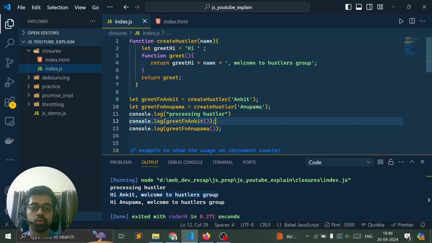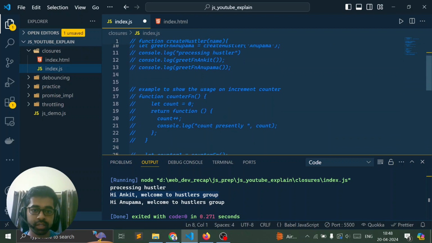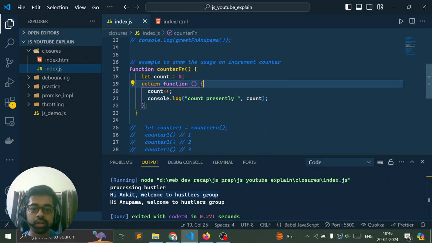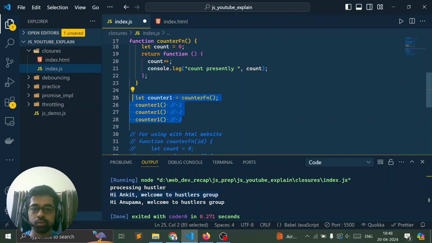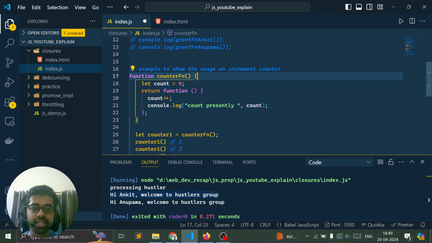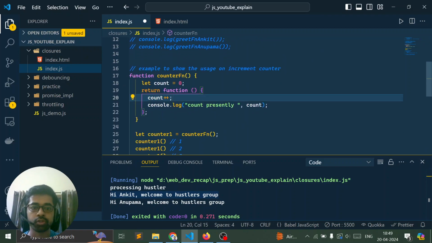Okay, so this is the first example for closures. Now let us have some more real life use cases. Okay, so this example is a basic increment counter. So here you can see that, okay, I also need to uncomment this. Yeah, so we have a counter function. We have the same structure as this one only. Okay, so it will be easy for you to understand.